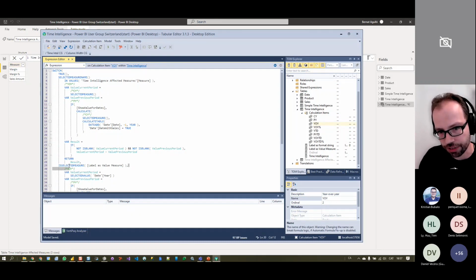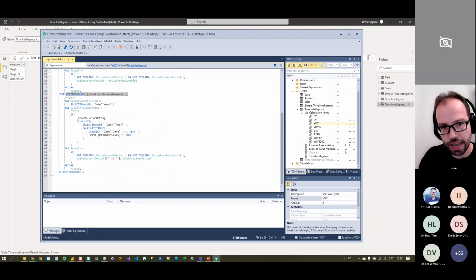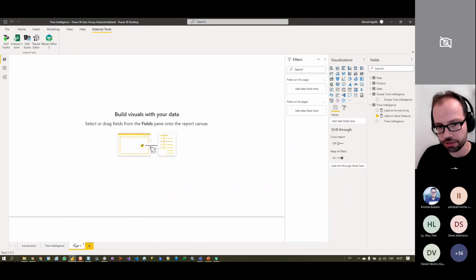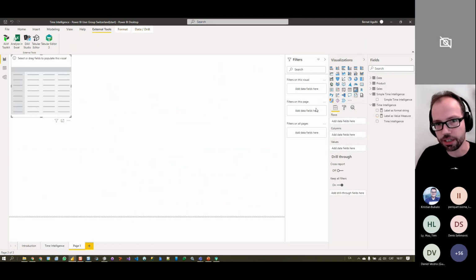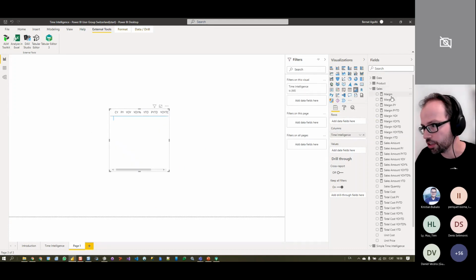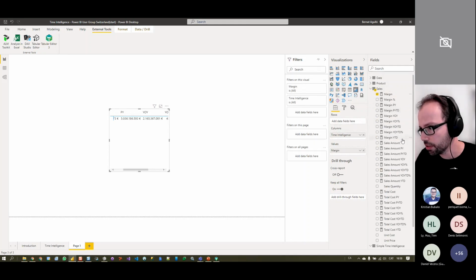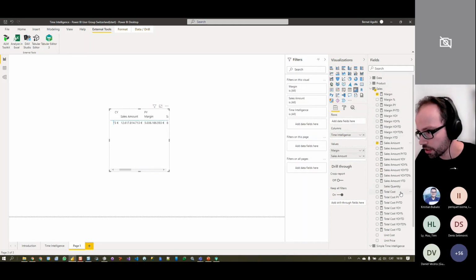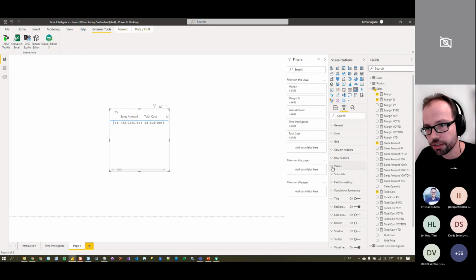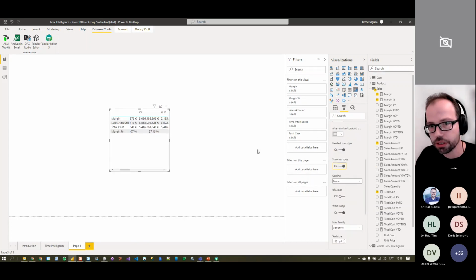Then, well, it has another case, which is the special one, the label as value measure for the dynamic label, then it does something else. And at the end, if it's neither of these two cases, it returns the measure. So if you have any other measure created over there, then it will do nothing. So for instance, okay, very quick. I have a matrix, and I put my time intelligence over here, and then I put my measures. So I put all of them here: margin, sales amount, total cost, margin percentage, and I put them as rows, values. Where is it? Rows.